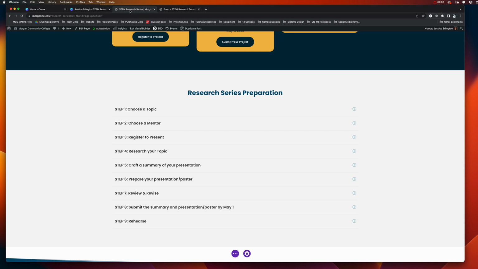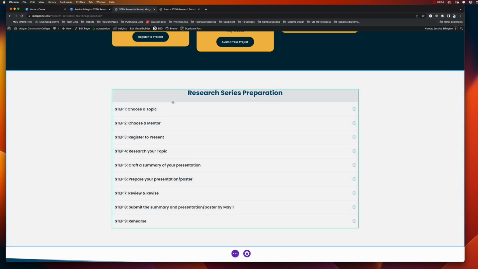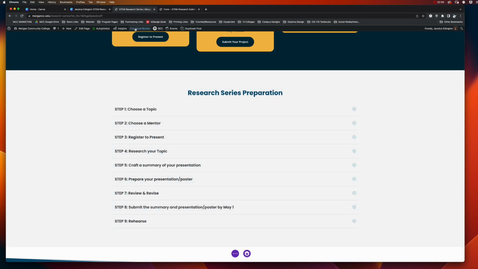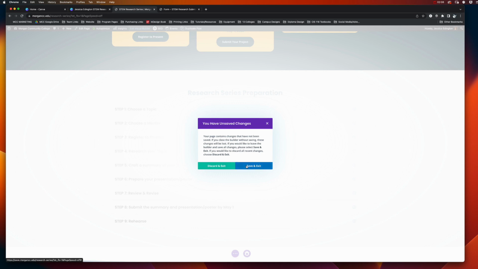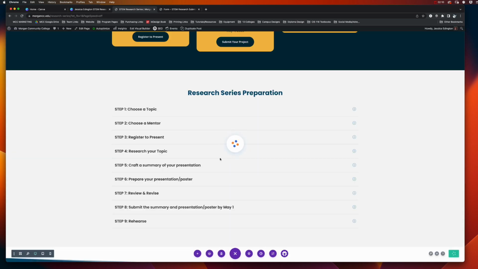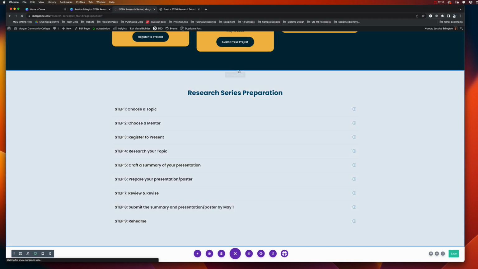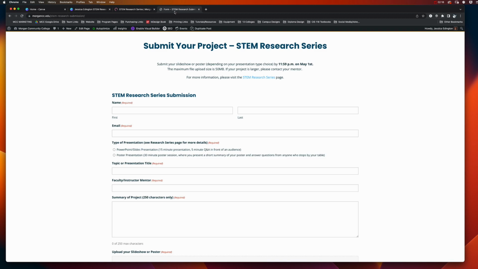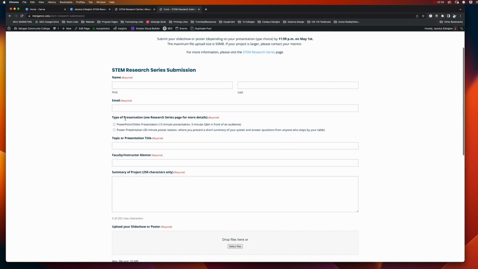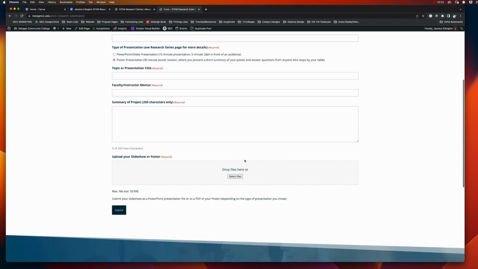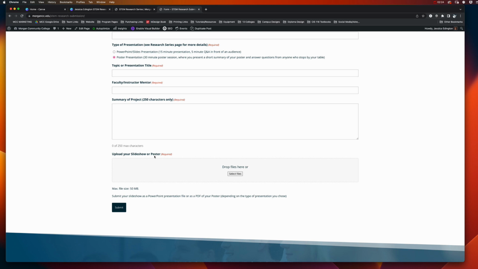So to do that, we go back to the STEM Research Series page, and you can see, oops, I'm in this website editing it, so I'm gonna go ahead and get out of it. But at the top, you're gonna see this button called Submit Your Project, and that's where you're gonna go. Once you click on that link, it's gonna open up this page, and this is where you can choose the poster, put your information, and then you're gonna upload your slideshow or poster.